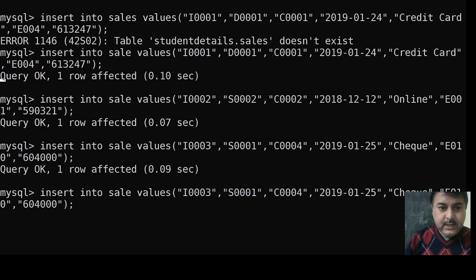So another value, let us again change it. I00, let us make it 4. Then here is 001, so let us make it D002. Now here we have given C004. Now this C004, let us make C001 again.